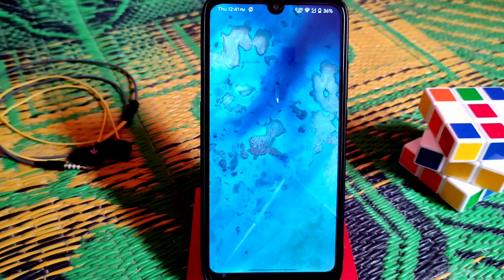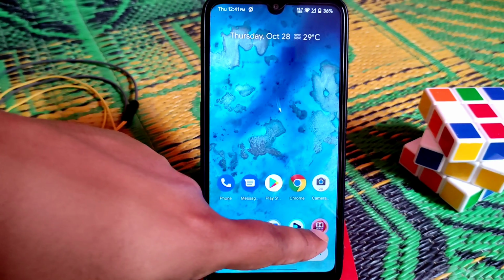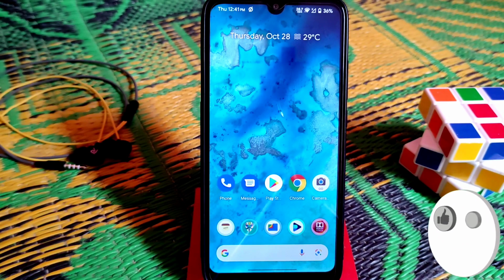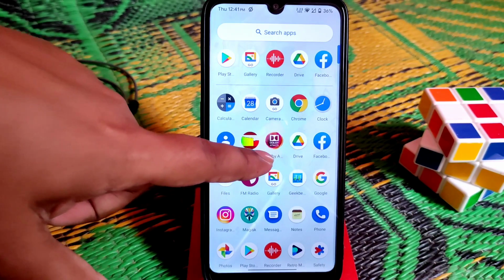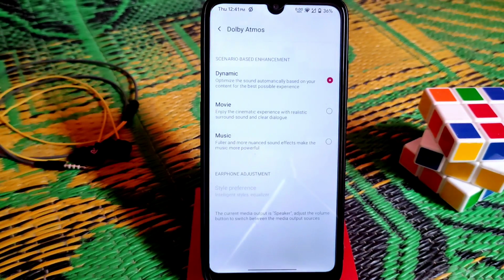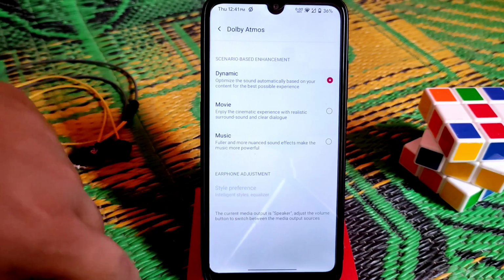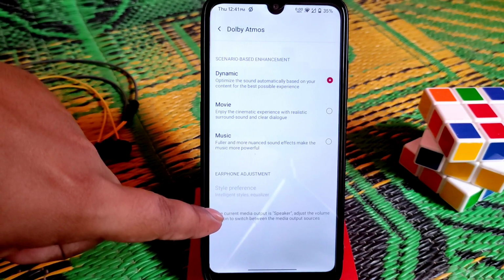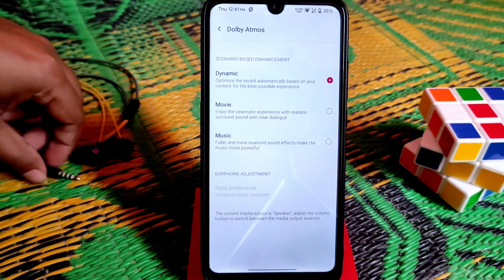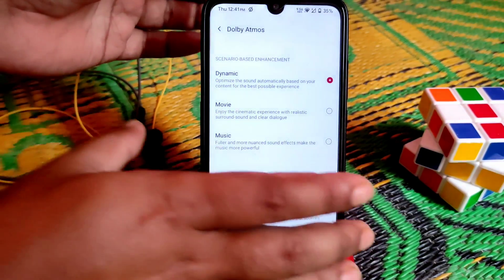So the device booted again, and now we will check whether Dolby Atmos is installed or not. You can see here Dolby Atmos is already installed on our device. Here it is, the Dolby Atmos. You can open it easily. You can see by default we have dynamic, movie and music, and here earphone adjustment. If you connect your earphones, you can easily select style preferences. Let me show you that. I'm connecting the earphones to my device right now.